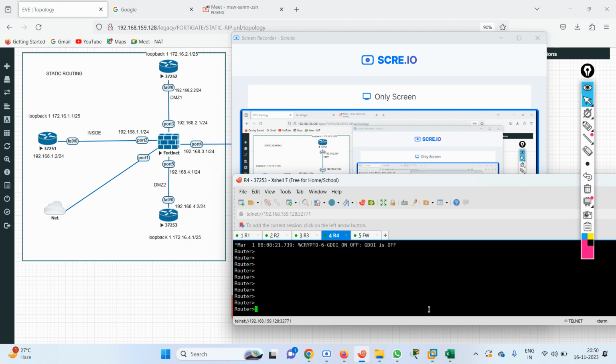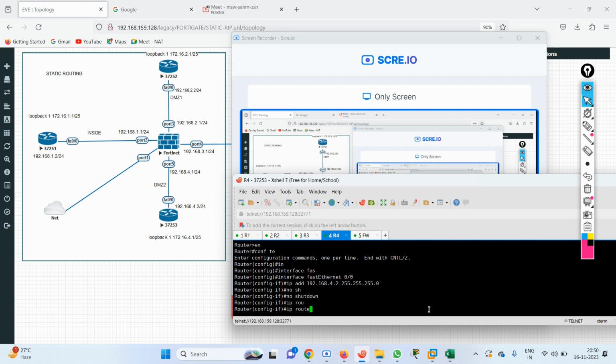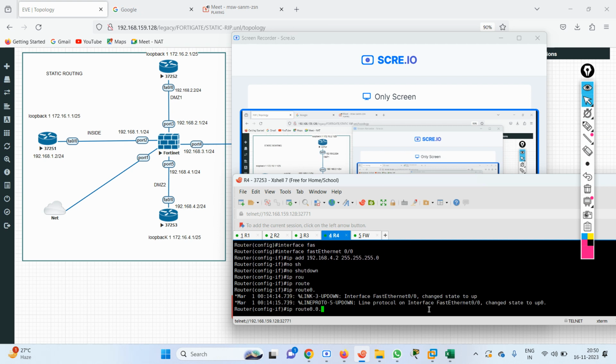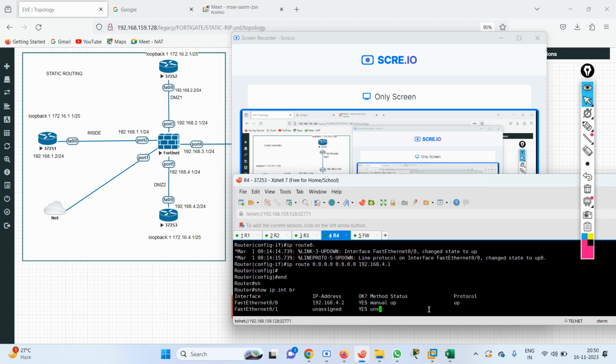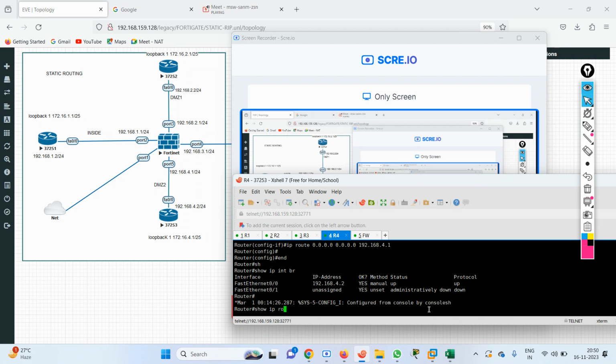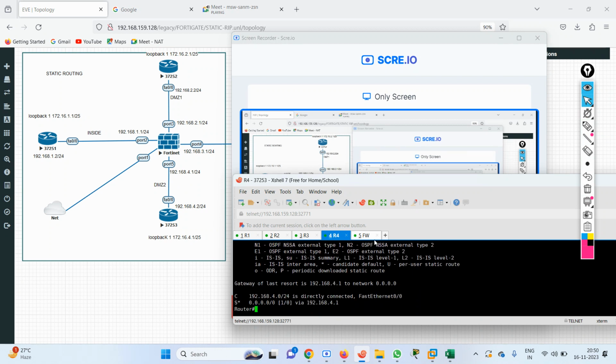Enable, configuration terminal, interface FastEthernet 0/0, IP address 192.168.4.2 255.255.255.0, and no shutdown. Then IP route 0.0.0.0 0.0.0.0 192.168.4.1. Then show IP interface brief and the IP route. Okay, so everything is done.